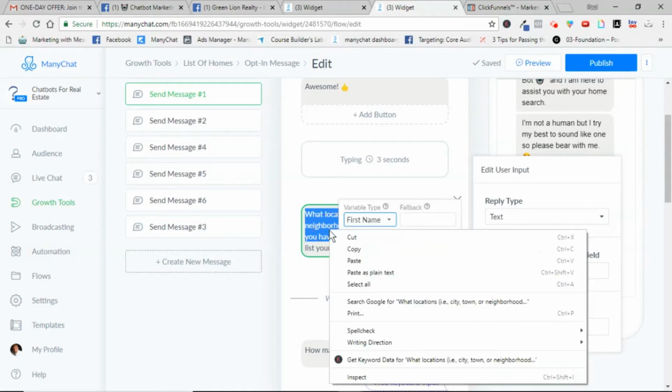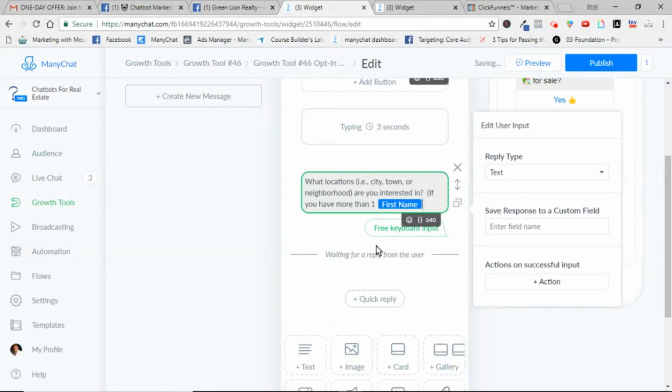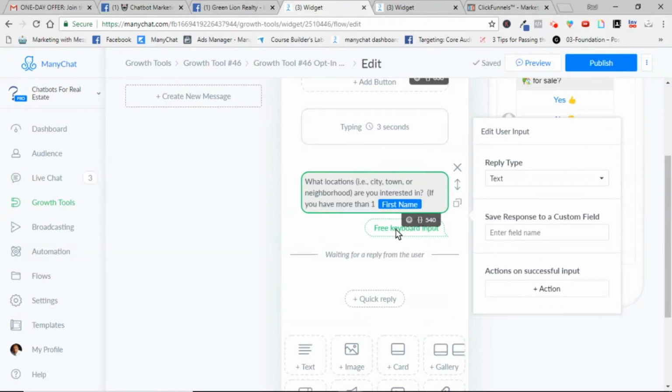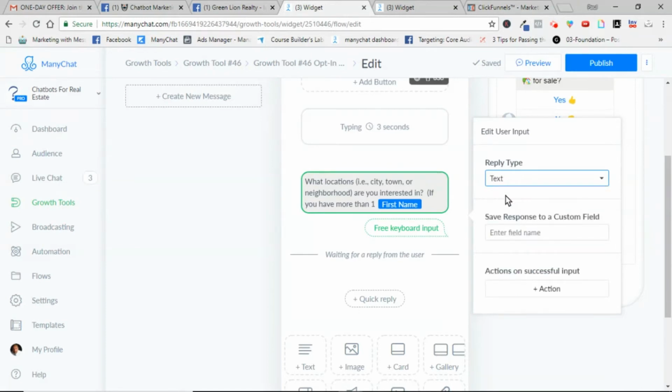Now, if you didn't have the pro account, now with the pro account, see what it says, free keyboard input. I'm looking for a name of something for them to type. So over here where it says reply type, if you click that drop down menu, it's going to say, well, what do I want them to put in? Do I want them to put in an answer with a text, a number, an email, a phone number, a website address? So obviously we just want them to type in text. So nothing will move past this step until they type something into this box.